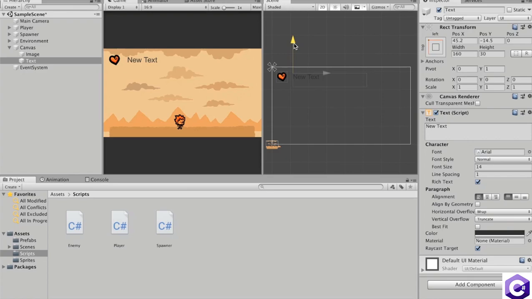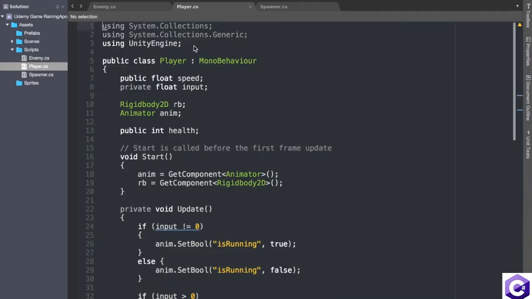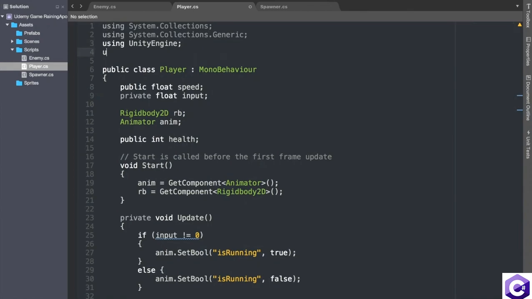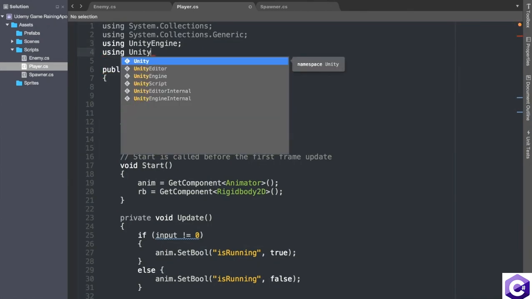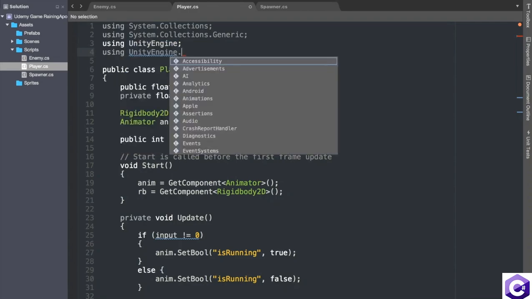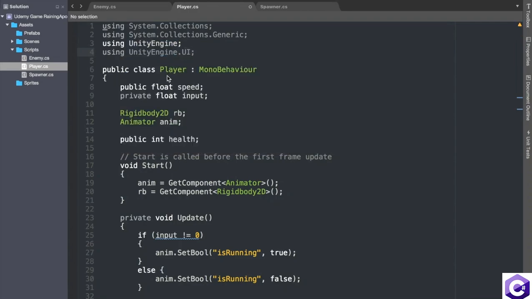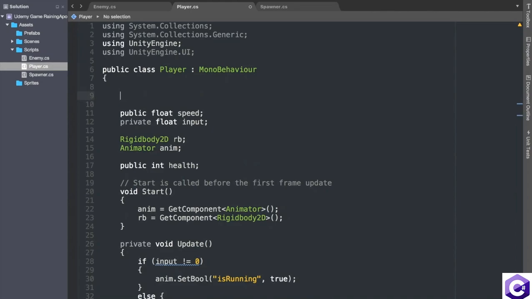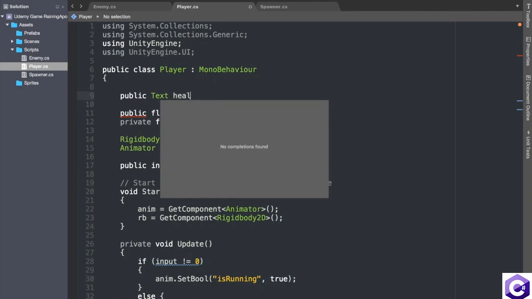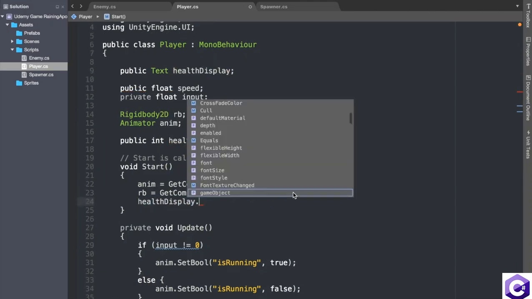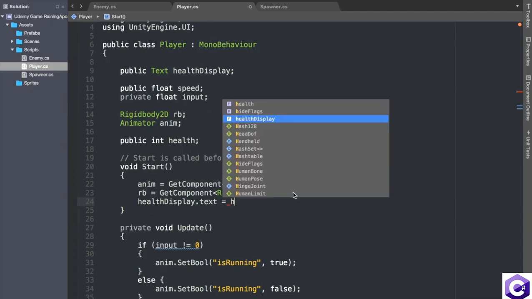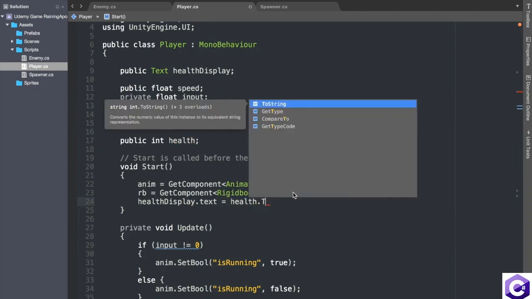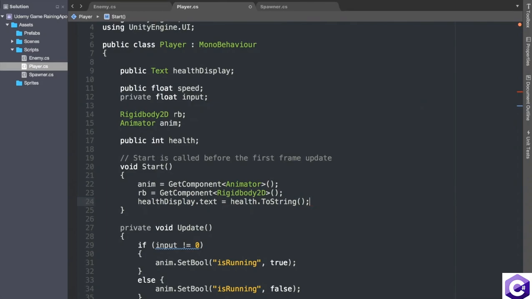To do so, we're going to need to jump inside of the player script. So to code anything UI related inside of Unity, we first need to add a namespace up here. So using UnityEngine.UI. Once that's done, we can create UI variables and edit those. So I'll make a public variable of type Text called healthDisplay. And then inside of the Start function, we'll set the health display text to be equal to the health variable. And don't forget to add .ToString to convert the health number into text. In other words, the UI text will now read a number equal to the player's health value.